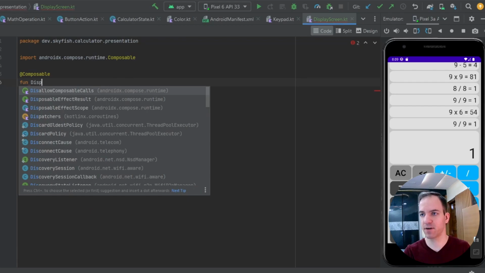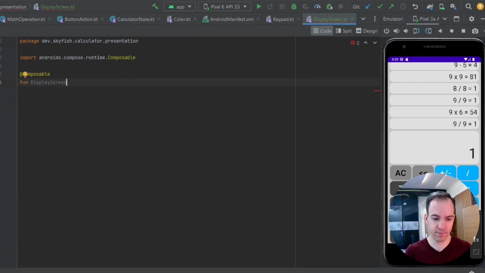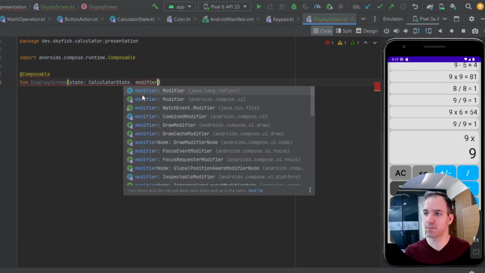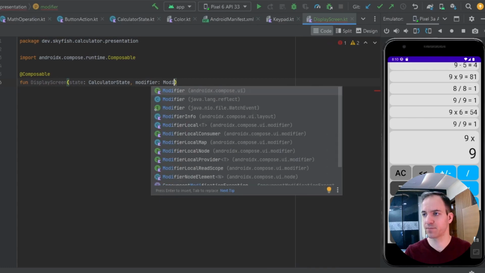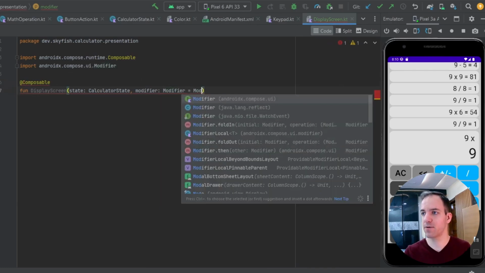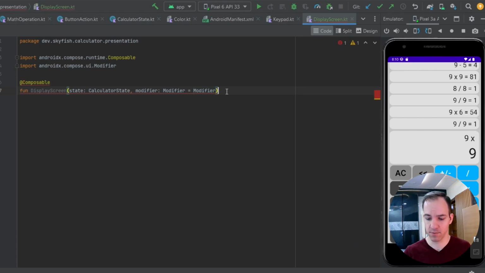We're going to have a display screen function. And this is going to take in a state. And that state's going to be our calculator state. The reason we need a state here is because the data that we're displaying is dependent on information that the user is entering, which is going to be read in from our state and tracked in our state in our view model when we get around to actually building the view model. We're also going to hand it a modifier, and we are going to give that just a default modifier. We can override that later if we need to, but right now we'll just leave it at the default.